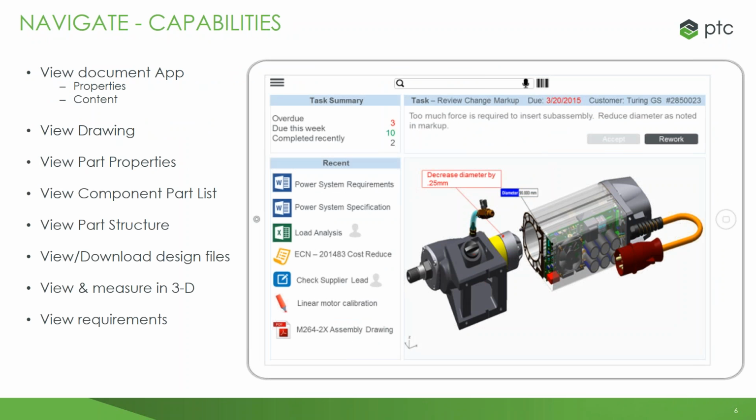Going through some of the other capabilities, here you see all the out-of-the-box applications that come with Navigate. You see on the left-hand side there are 8 different applications. 7 of them highly leverage Windchill. One of them leverages our engineering requirements tool, which is PTC Integrity. And you can see some of the ones that are listed there, such as View Document App, View Drawing, Part Properties, etc. And of course, we'll be going through all of those inside the actual software.